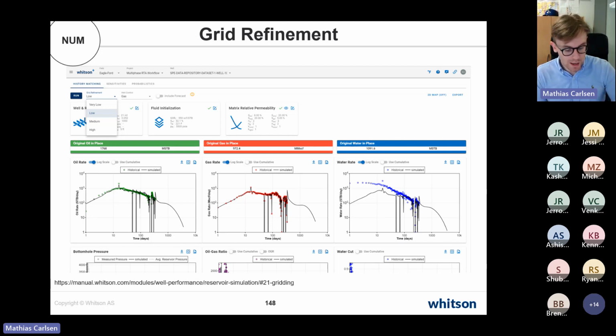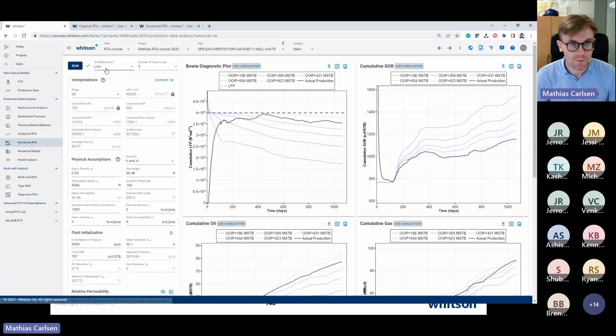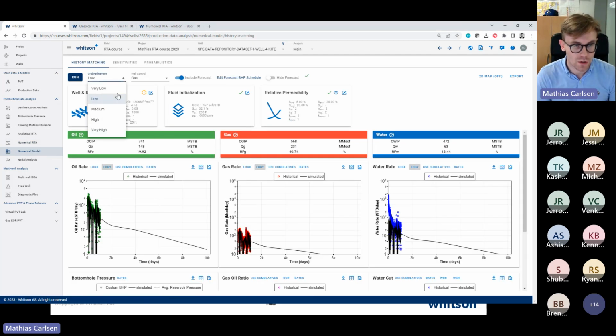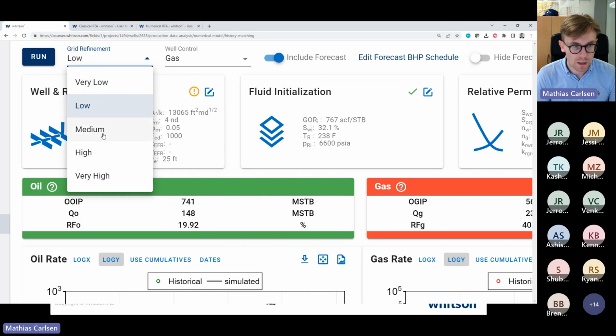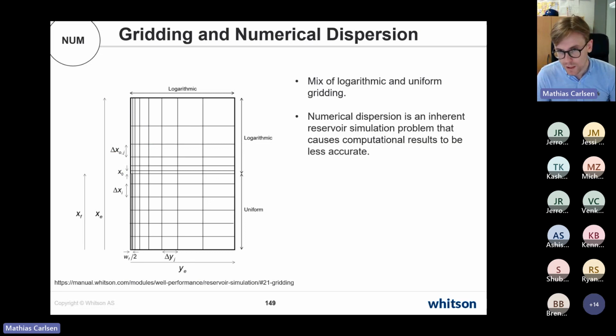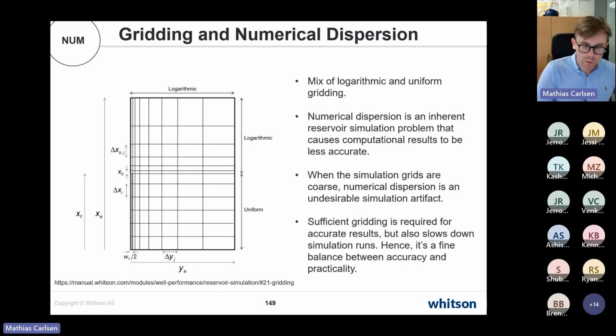When it comes to the gridding, at the top here in the numerical model or the numerical RTA module, anything where you run numerical models, you can change between very low, low, medium, and high grid refinement. The gridding is a mix of logarithmic and uniform gridding. In short, more grids gives you a more numerically accurate result, but it takes more time to run. So in practice, you're dealing with a balance between accurate results and practicability. That's what you're dealing with.